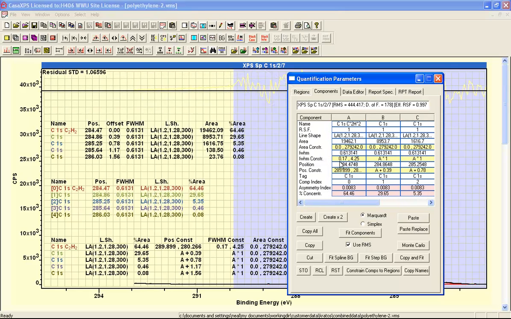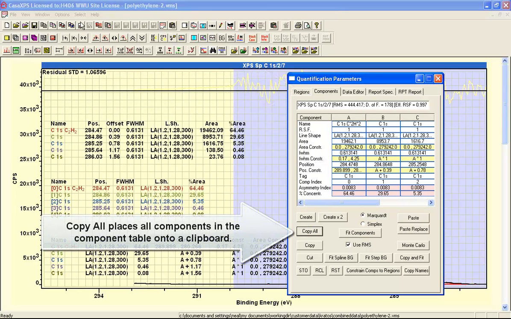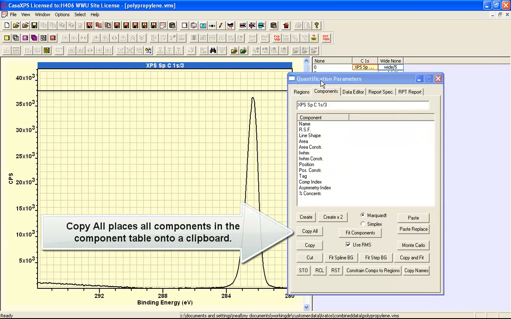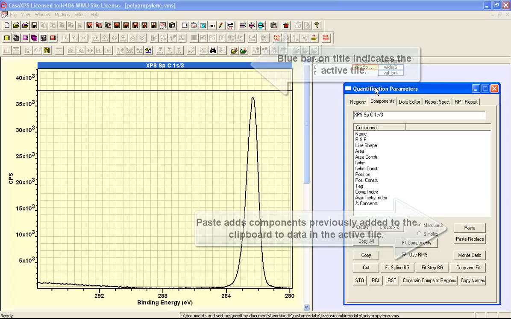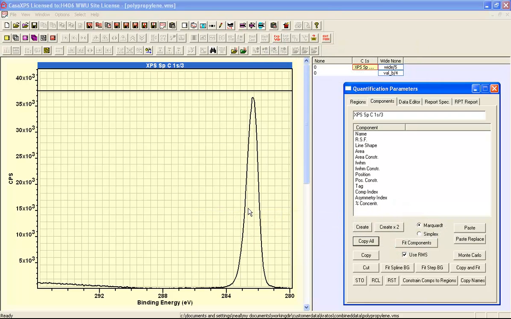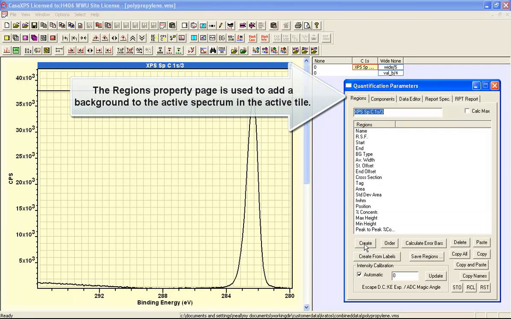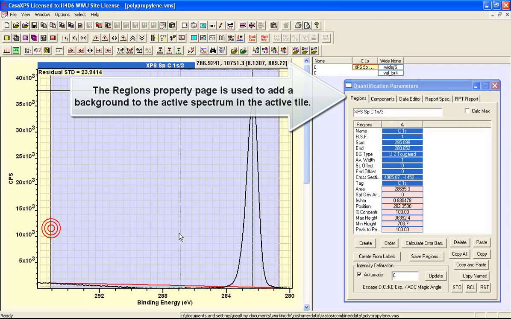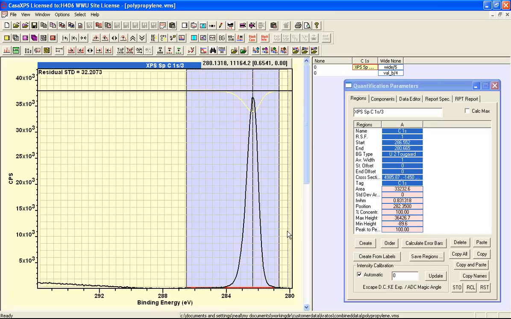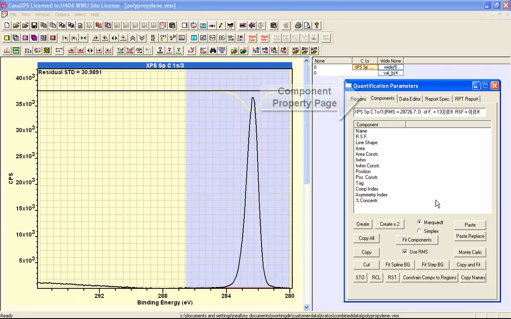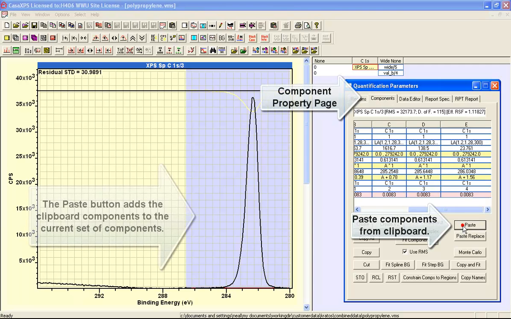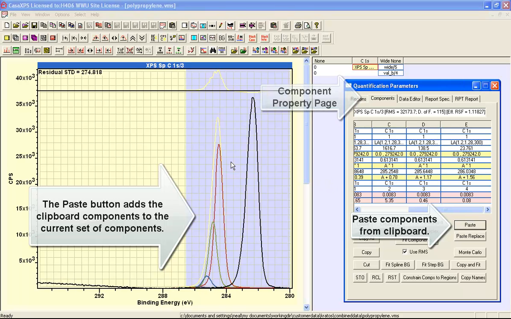So what we're going to do is take a copy of these and move these over to the polypropylene as the basis for constructing 2 peaks that will ultimately fit the 2 different forms of the chemical state of carbon within the polypropylene. Before adding the components from the polyethylene, what we need to do is create a background. So on the regions property page, we need to construct a background that is suitable for the polypropylene, and then going to the components property page, we can paste the components that were copied from the polyethylene.